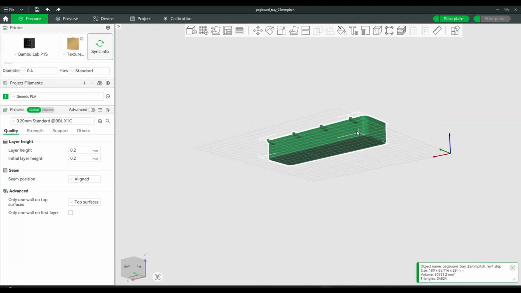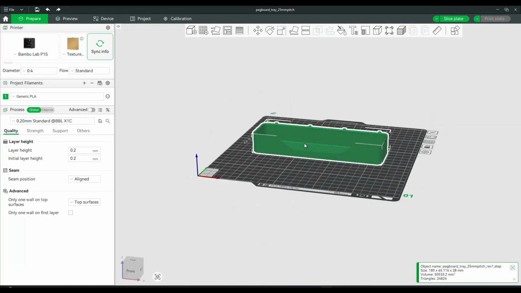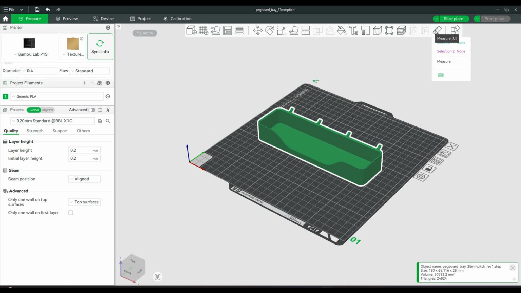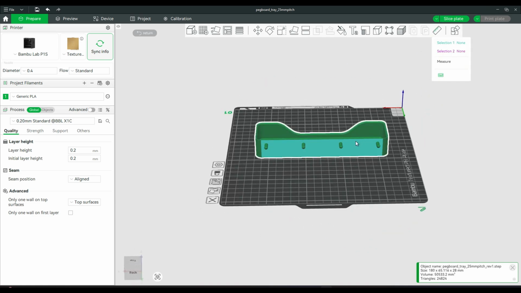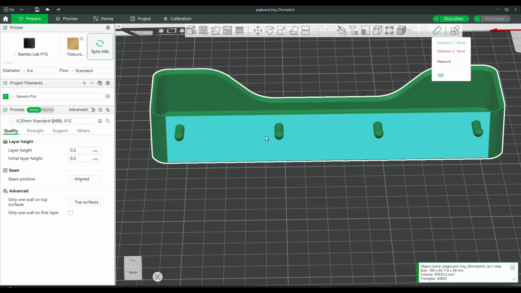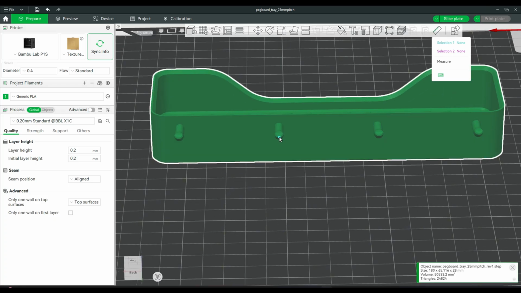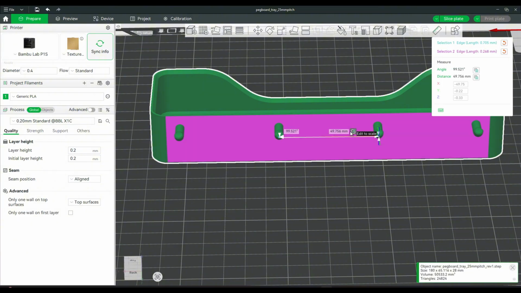So we're just gonna take a look, make sure that this is exactly what we want to print. And then if you need to make measurements, you can click up here and you can kind of measure. So maybe if you just wanna make sure that your peg diameters or peg distances are going to make sense for your pegboard, you can measure that, make sure that those make sense.